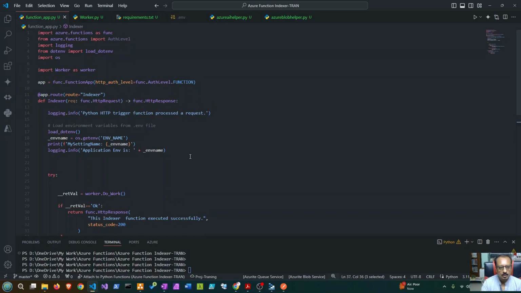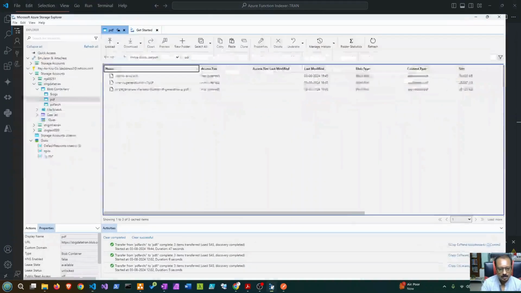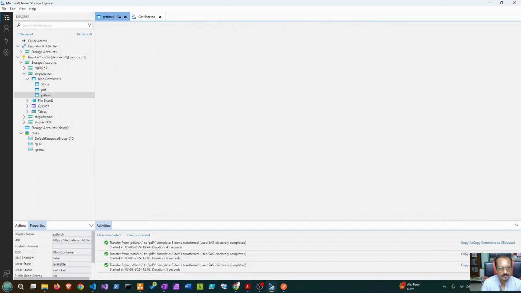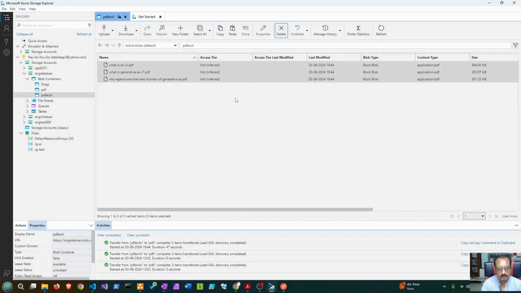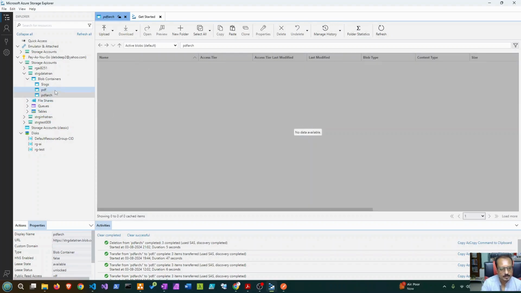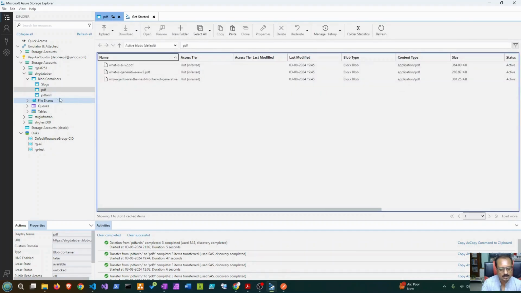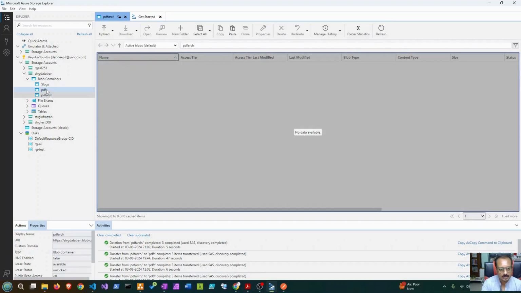So now, too much discussion, right? Let's execute the thing. Let's see what has happened. Okay, now this is the PDF archive storage. So let me delete all the data from here. Okay, so all the data from the PDF archives has been deleted. I have all the data in my PDF container over here. The PDF archive container does not contain any kind of data right now.